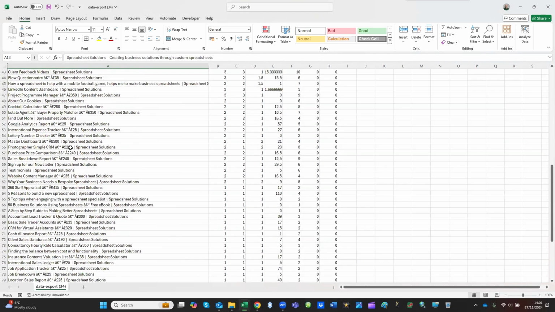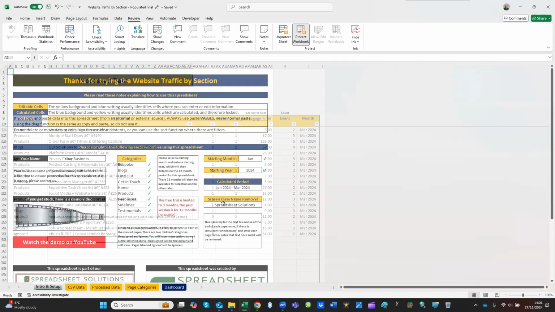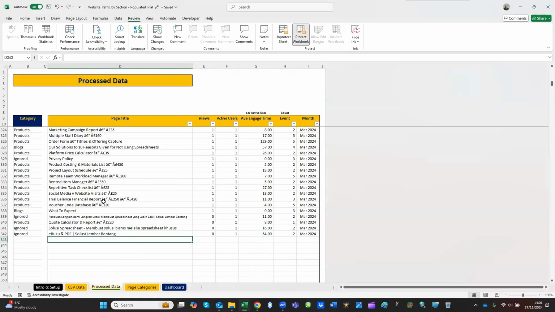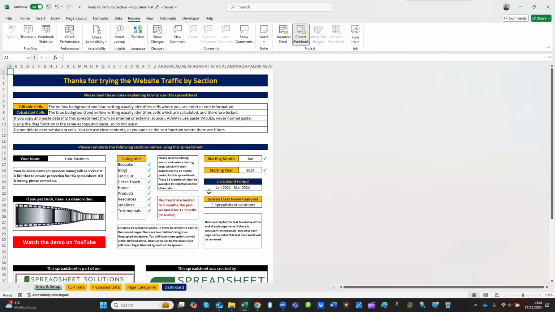So that spreadsheet solutions is what I have put into here, which means it removes that off the end of all of the different page titles just to make it a little bit more manageable. So that's what that does. But once you've got that, it'll remove it at CSV. So it'll be in here where you paste the data, but it won't be in your page title once you've removed it from here on the settings.